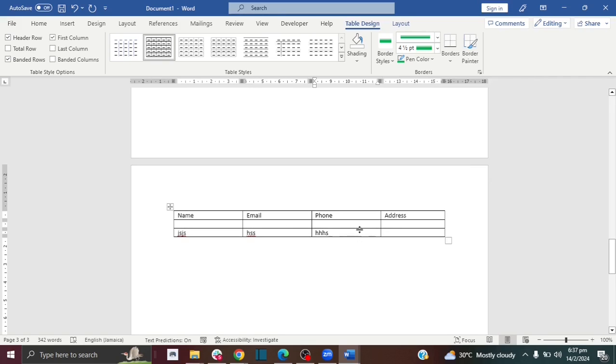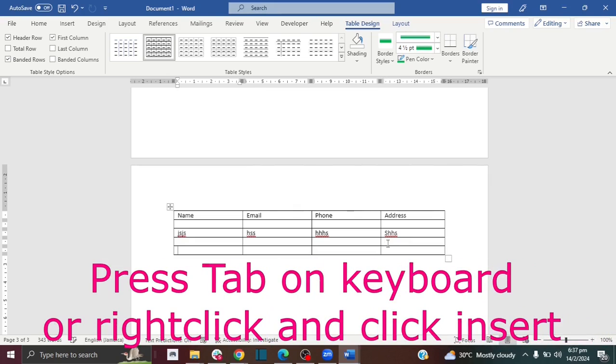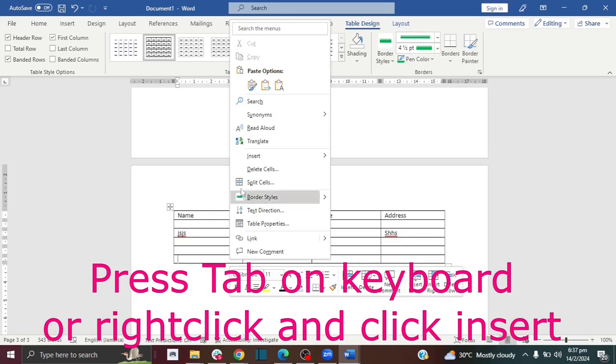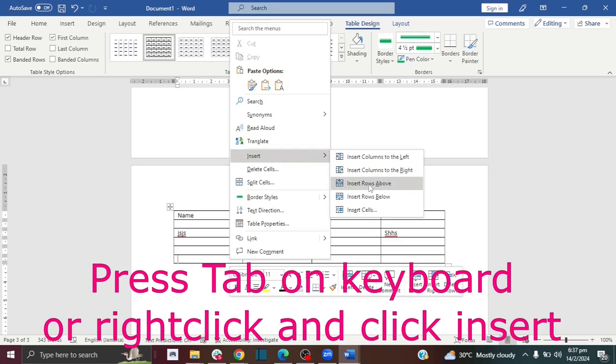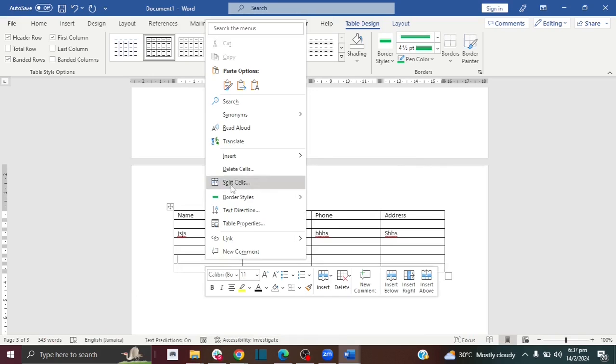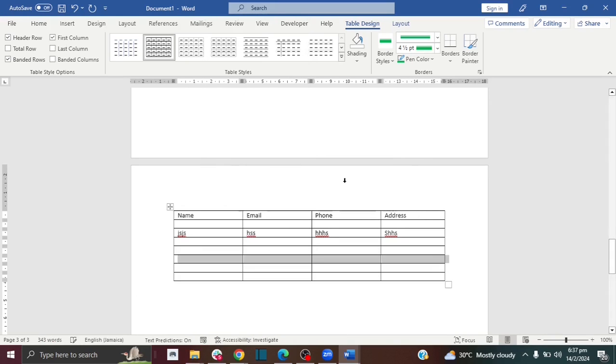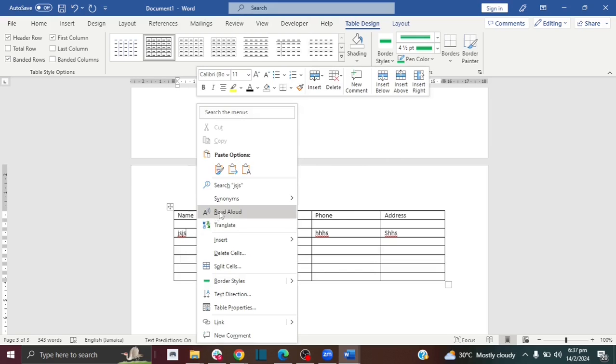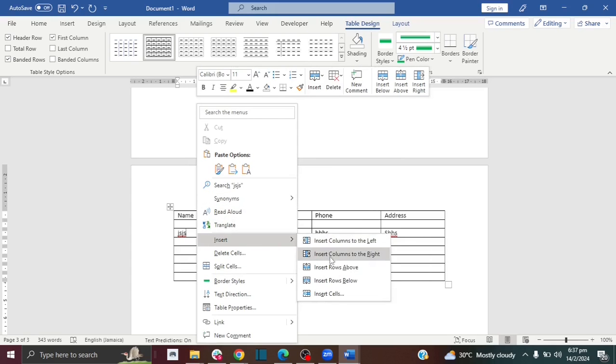But let's say I have like maybe 10 addresses to add. So what you want to do is on your keyboard, you're going to click on the tab function, and then go to the end of the row here and click tab, go to the end and click tab, and that's how you keep adding new rows. Or you can right click and then you can click insert, and then you can put a row above or below. So I'm going to put a row below, and you can do it again, insert or put a row above. Let's say I wanted a row above this one, so I'm going to go insert and row above.